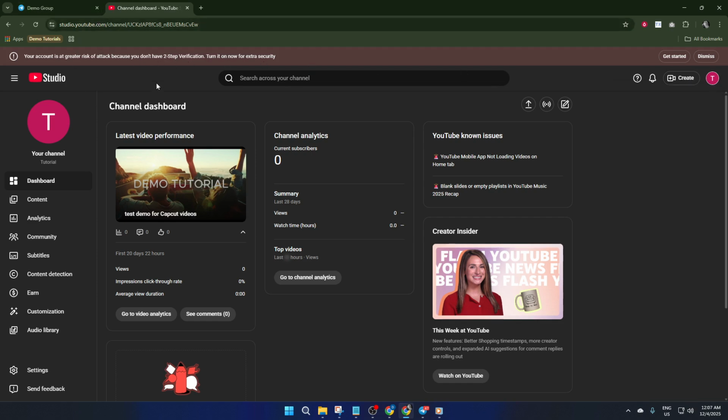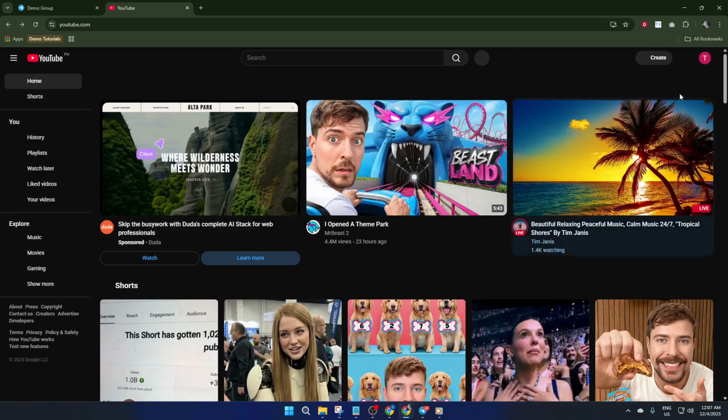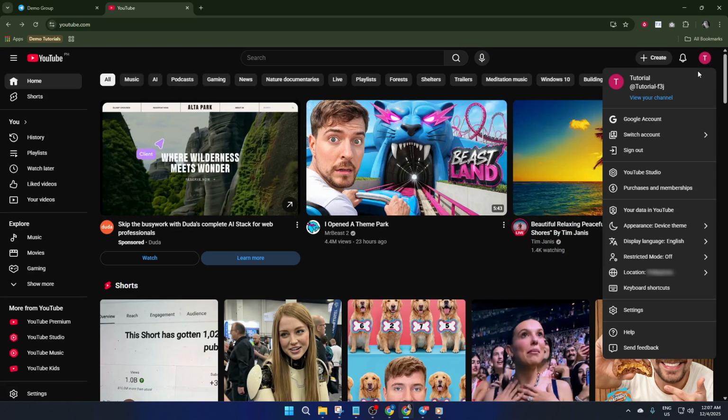For the title, type in Telegram so your viewers know exactly what this link is for. In the URL field, paste your Telegram channel link, the one you copied earlier. If you want, you can add a short description, but it's optional. The important thing is the title is clear and the link works.